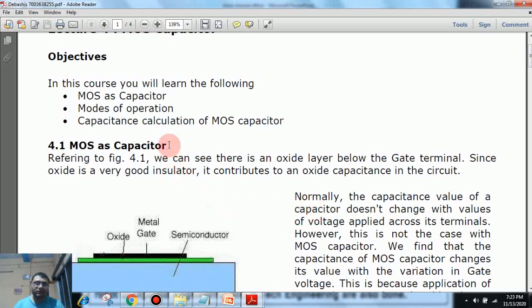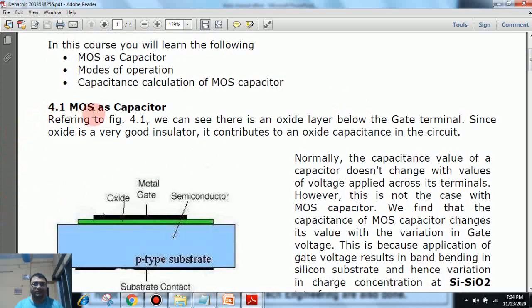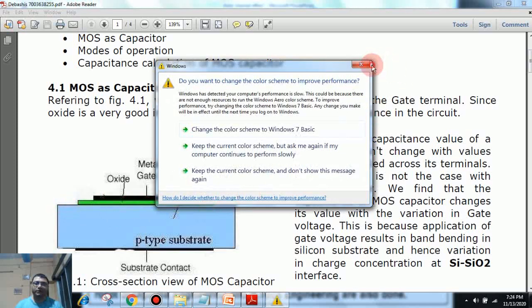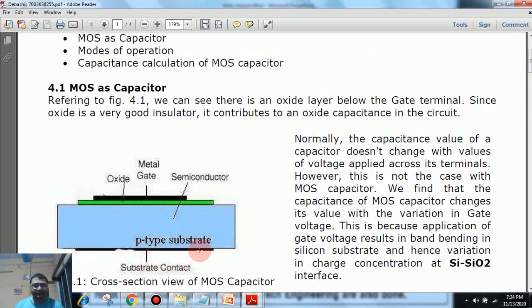In this section we'll discuss the MOS capacitor, its mode of operation, and calculate the MOS capacitance values. This is the structure of the MOS capacitor. The black region is the metal or gate of the MOS capacitor, the green region is the oxide, and the blue region is the p-type semiconductor, or p-type substrate or body. So the MOS capacitor forms with the metal in one section, in between a dielectric, the oxide, which is an insulator, and a p-type semiconductor as the substrate.